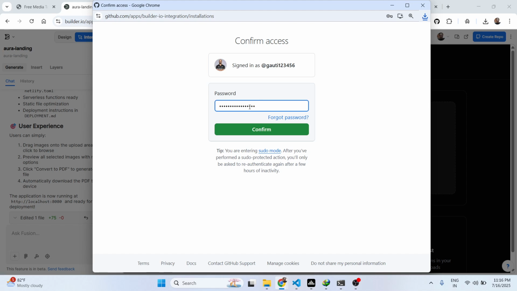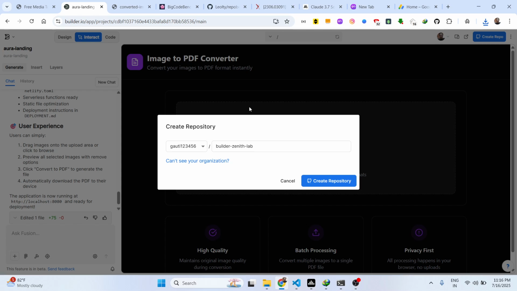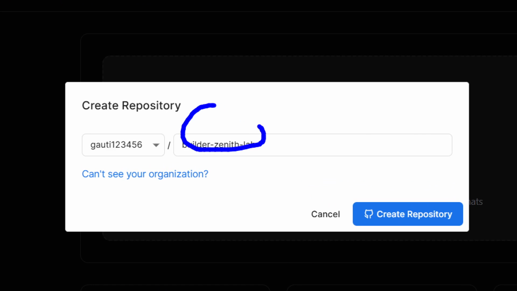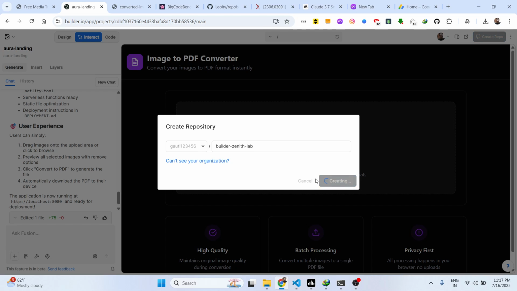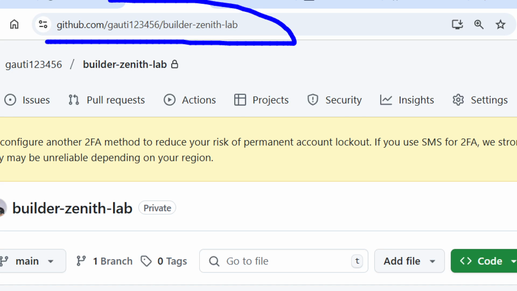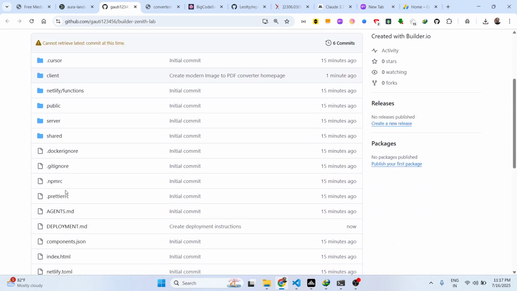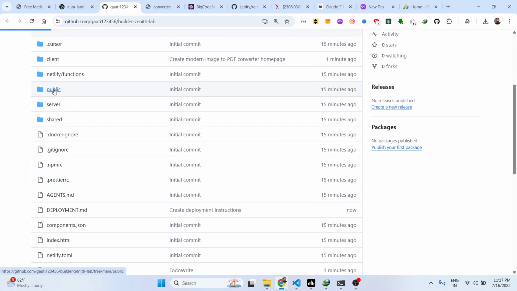As you can see, just write the password of GitHub. Once connected, you can actually name your GitHub app, click on create repository, and then automatically your GitHub repo, as you can see, it is created automatically, so you don't need to do anything. So this is your complete app here, as you can see right here.